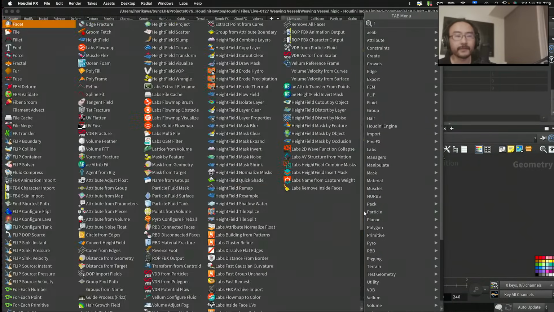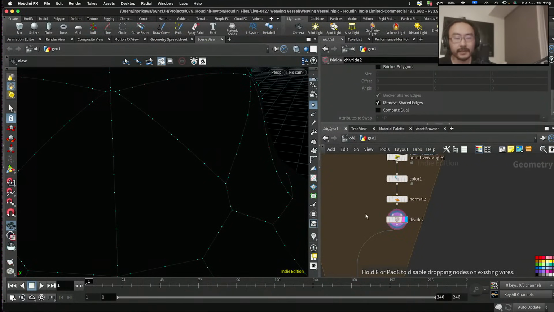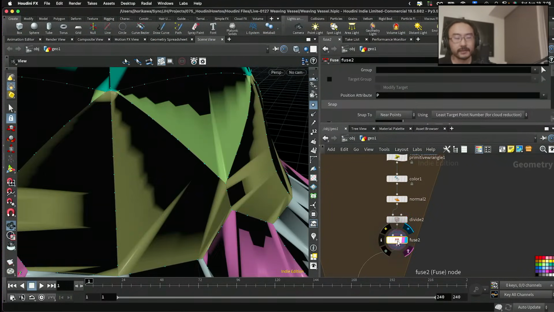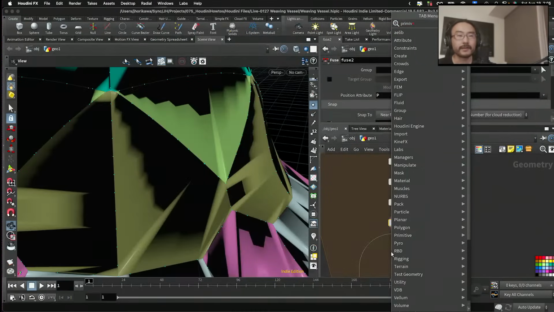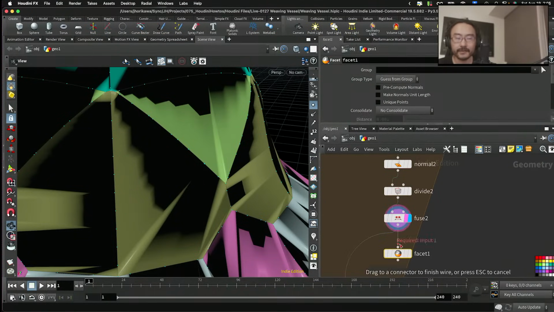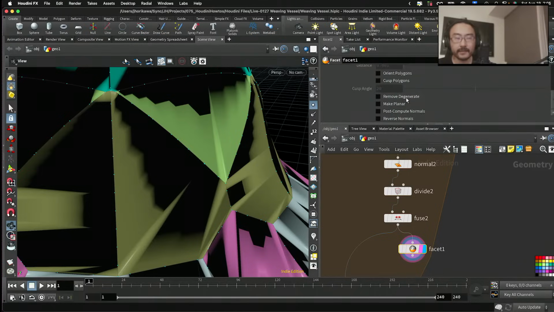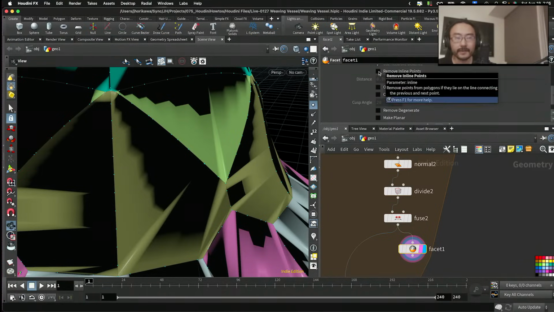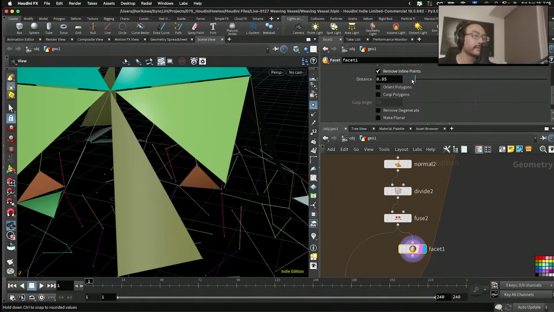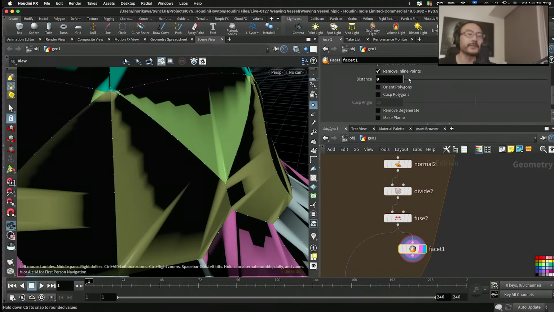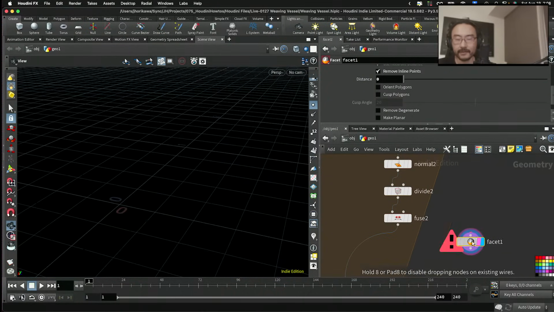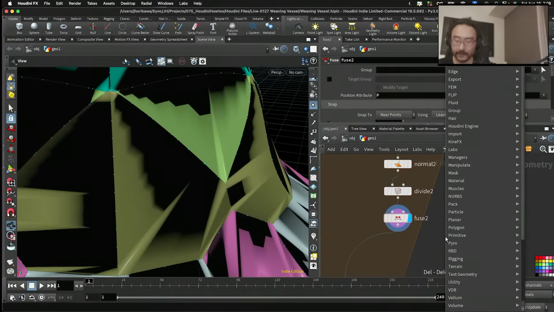In order to do that, first I'm going to fuse the points. Then I don't know if I can use this, but let's try. I could try using the facet node with remove inline points. Although this is based on the angle. So if I just want to delete every point on each edge, this does not work. So let's just do this in VEX again.